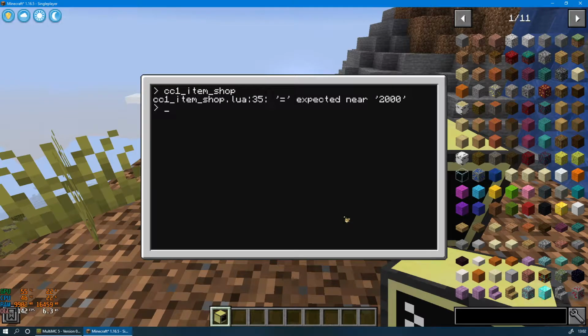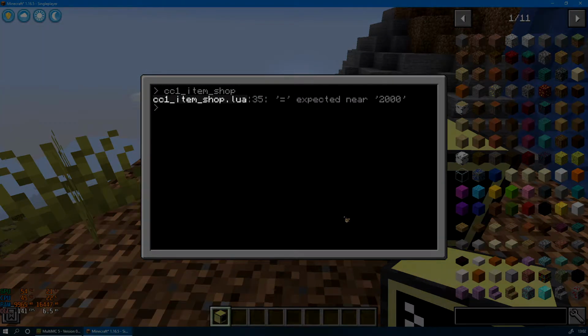Okay, right away we got an error message. I'll be going over error checking in detail in the next lesson video, but for now I'll give you a quick rundown of this error message. First, you can see we got the name of the program that threw the error, which is our item shop program. Then we got the number 35.